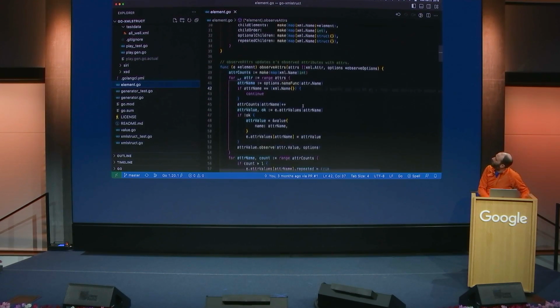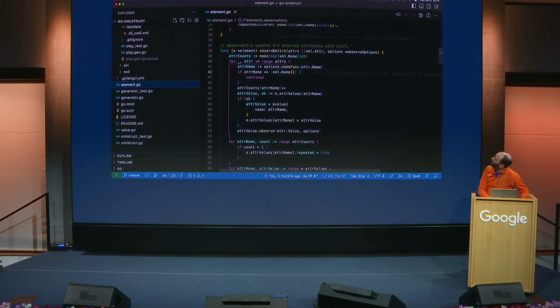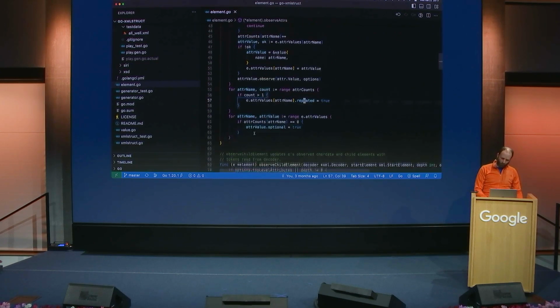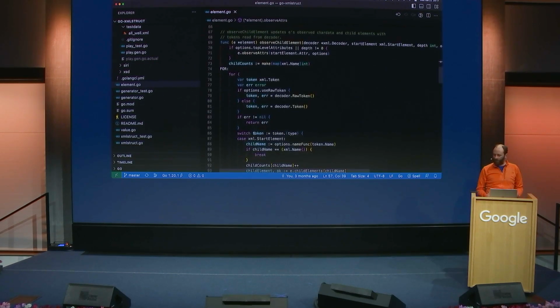So a simple one to start with probably is observe attributes. We have an opportunity to rename here. If the name is empty, then we ignore it. Otherwise, for each attribute, we observe it. This updates our stats on that particular attribute. We work out if attributes appear more than once. It's a possibility. They can be repeated. Or if they're optional, and sometimes we see them, sometimes not. It gets really messy when you look into observing child elements.